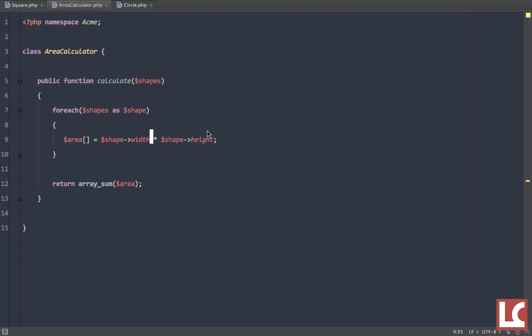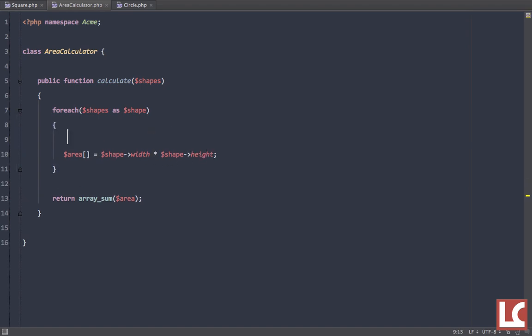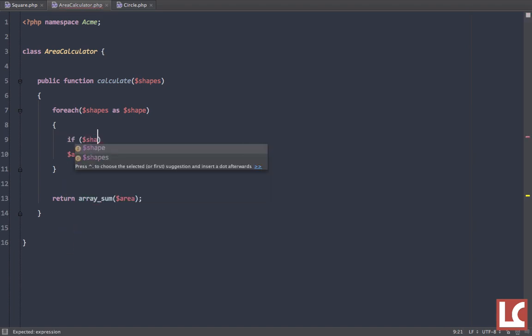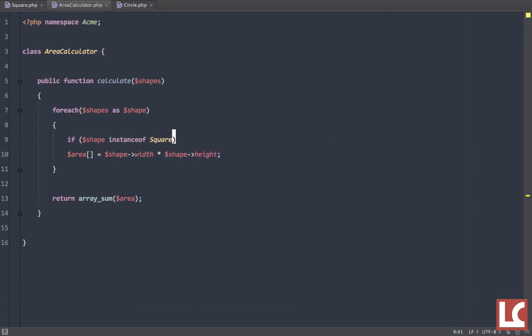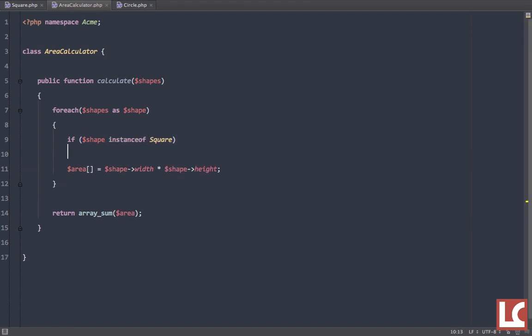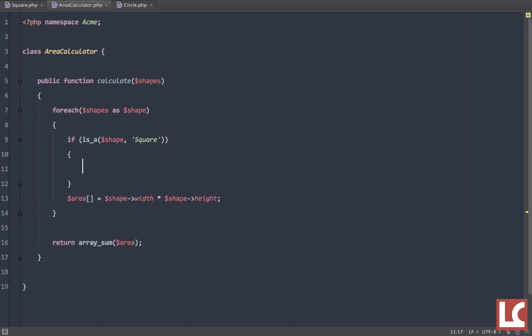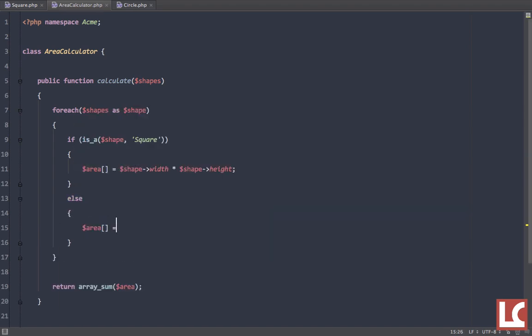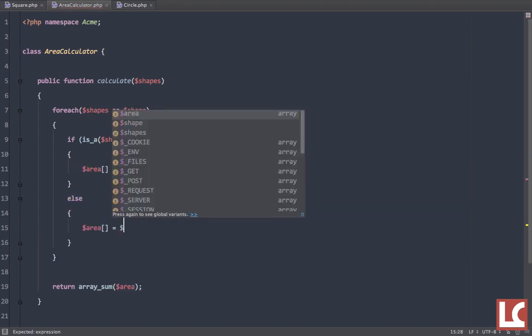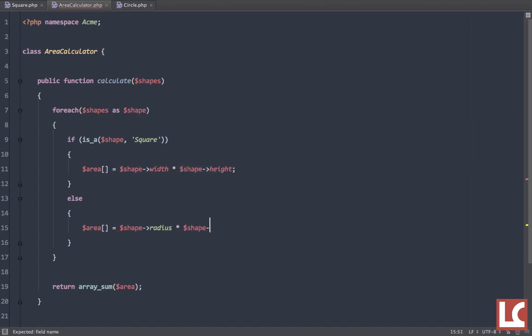And this is a dead ringer that you are breaking the open-closed principle. When you do something like this, you say, all right, well, why don't we just do a quick check? We'll say if shape instance of square. That would be one way to write it. Or another way we could write this is to use is_a. So you could say if shape is a square, then do this, otherwise do that. So let's stick with that one in this case. So if it is a square, then this is the way we will calculate the area. Alternatively, if it's not, well, let's just say area equals, and then we add that formula. So we would say shape radius times itself, shape radius times pi.